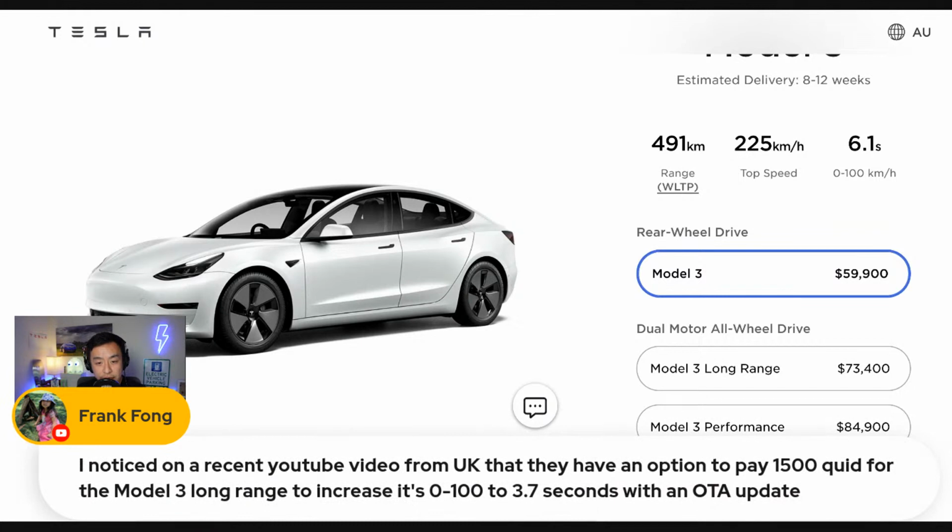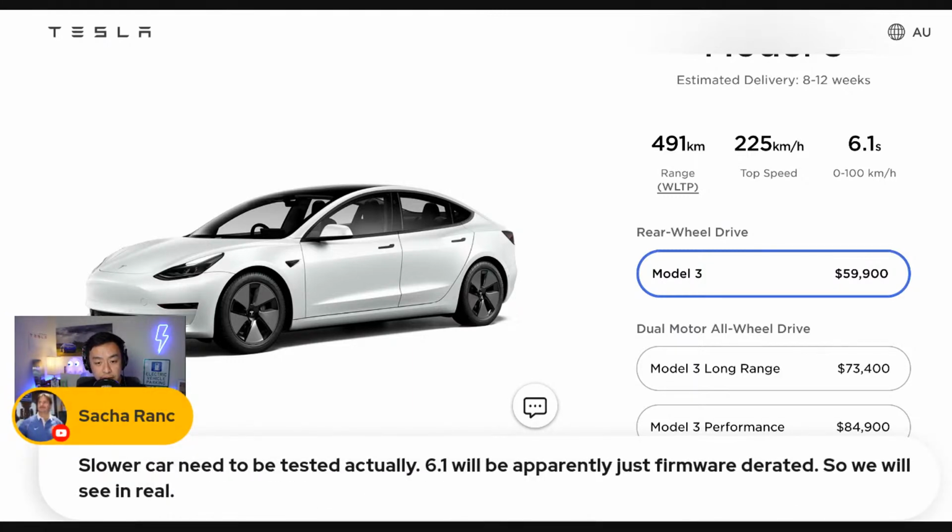Frank says, I noticed on a recent YouTube video from UK that they had an option to pay 1,500 quid for the Model 3 long range to increase its 0 to 100 to 3.7 seconds with an over-the-air update. I think that's also available here. There is a speed update, I think. Sasha's saying, slower car needs to be tested, actually. 6.1 seconds will apparently just be firmware derated, so we'll see in real. Good question.